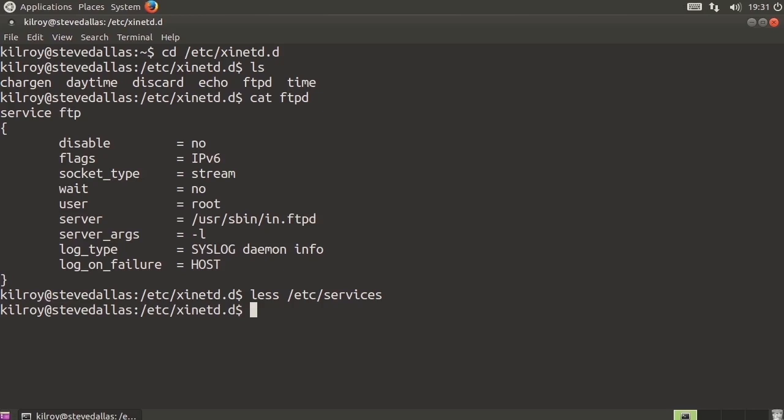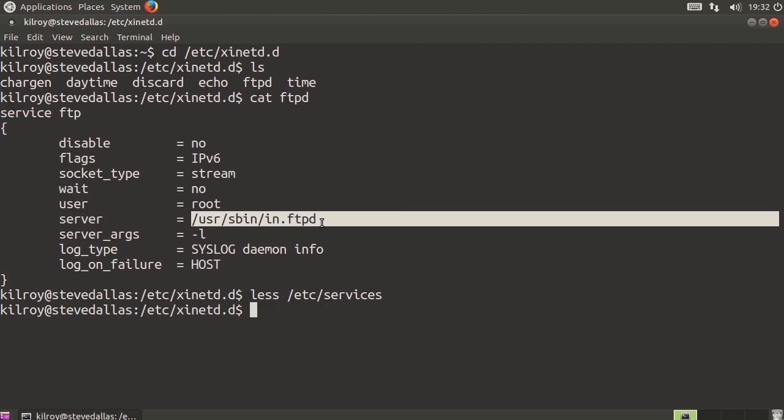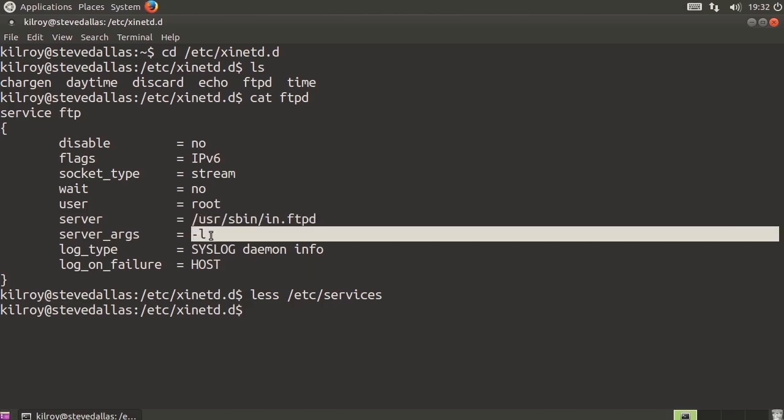xinetd knows that that is a port that it is going to be listening on. It's going to be a stream socket, which means it's going to be TCP, otherwise it would be datagram. Wait is set to no, the user is going to be root, and then right here is the server, and that tells xinetd which process to actually launch. So we're going to use syslog as our log type, and we're going to put them into those facilities. And in case the daemon program needs to have arguments, you can provide them here. In this case, we're going to pass in -l to in.ftpd.